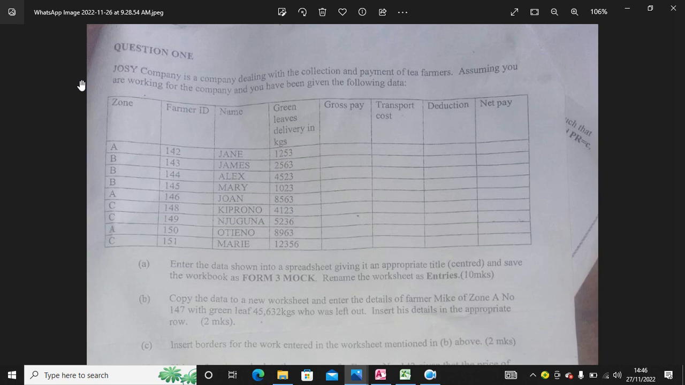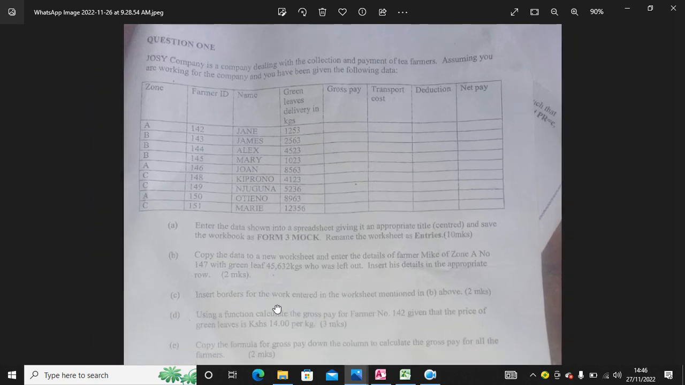You are asked to enter the data shown in a spreadsheet, giving it an appropriate title, centered, and save the workbook as Form 3 mock. You're supposed to save it as Form 3 mock. Rename the worksheet as entries, 10 marks. Copy the data to a new worksheet and enter the details of Farmer Mike of Zone A, number 147. Insert borders, that is, insert borders.